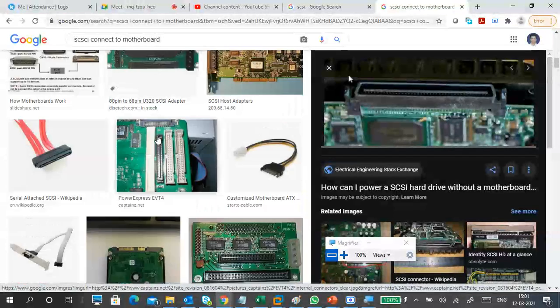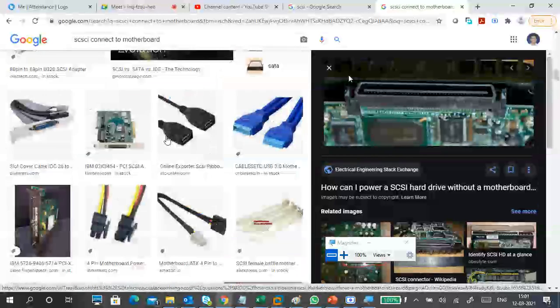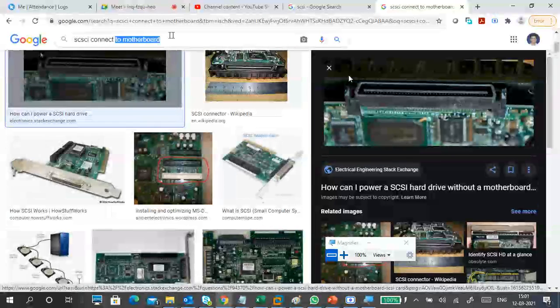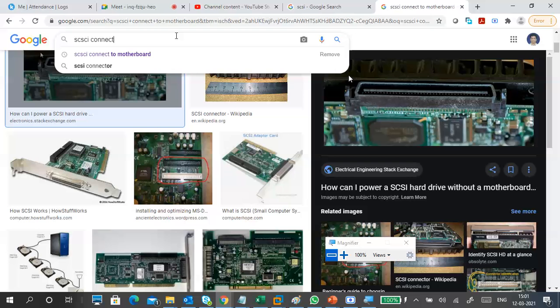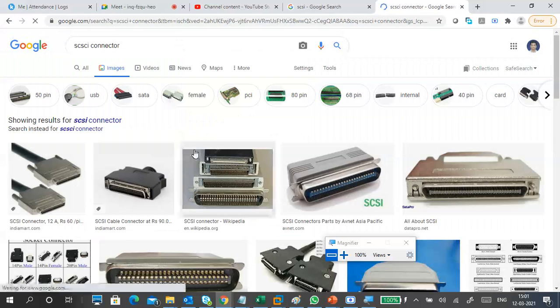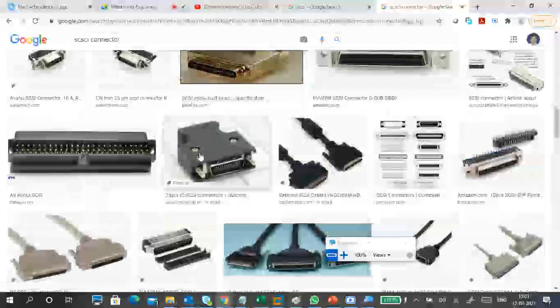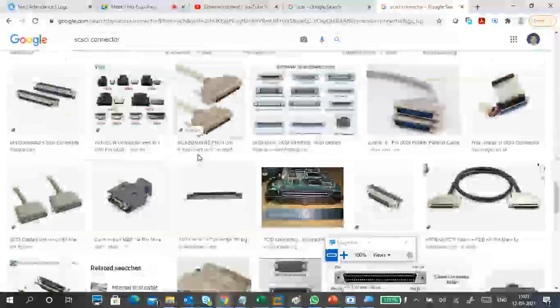This is an LED power connection. These are connectors, the different types of plug connections for different types of devices.